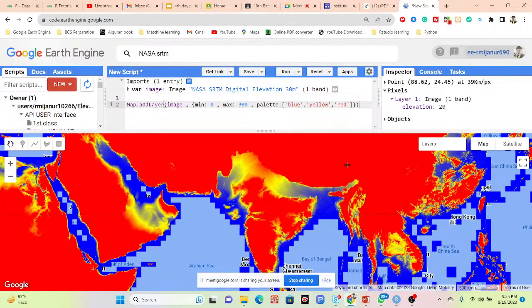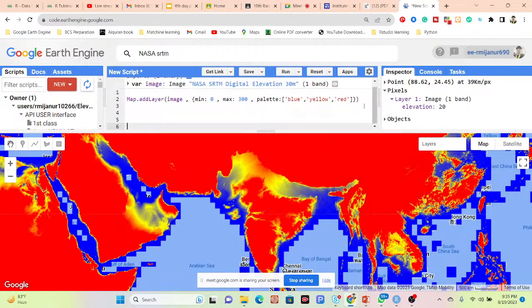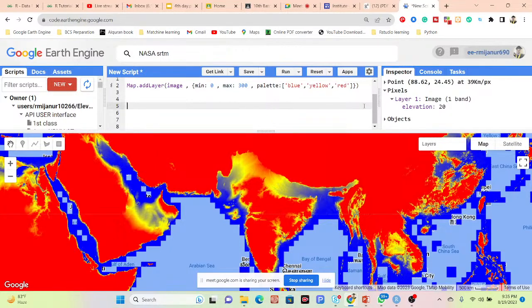So now, how can I create the hillshade map? For creating the hillshade map, first of all you have to take a variable name. Suppose I put the variable name hillshade. You can put any variable name, there is no problem. And then use here the function ee.Terrain.hillshade. Mainly this function creates the hillshade map.